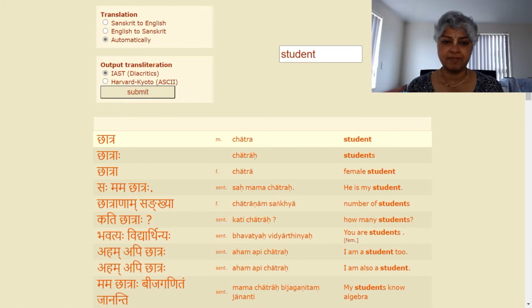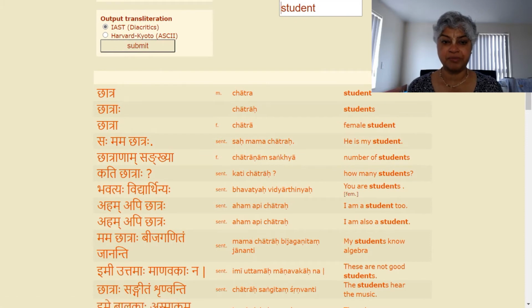Now in this case, look at all the different options that you've been given. So you have some sentences. This, for instance, is a sentence: S-E-N-T dot is a sentence. M dot indicates that it's a masculine word. F dot indicates that it's a feminine word. Now, our class is interested only in masculine words that end in a.